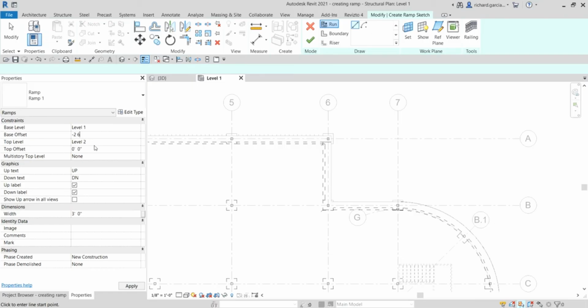Okay, and then since I already specified here the base offset, I'm going to change here the top level. So I'm going to put here level 1. So my base level is on level 1, but there's a base offset of minus 2 feet and 6 inches. And then there's the top level up to this level. You can actually change the other options here. So you can change the up text, down text, the label here, and then the width. I'm just going to use the default here. Okay, and then let's start.